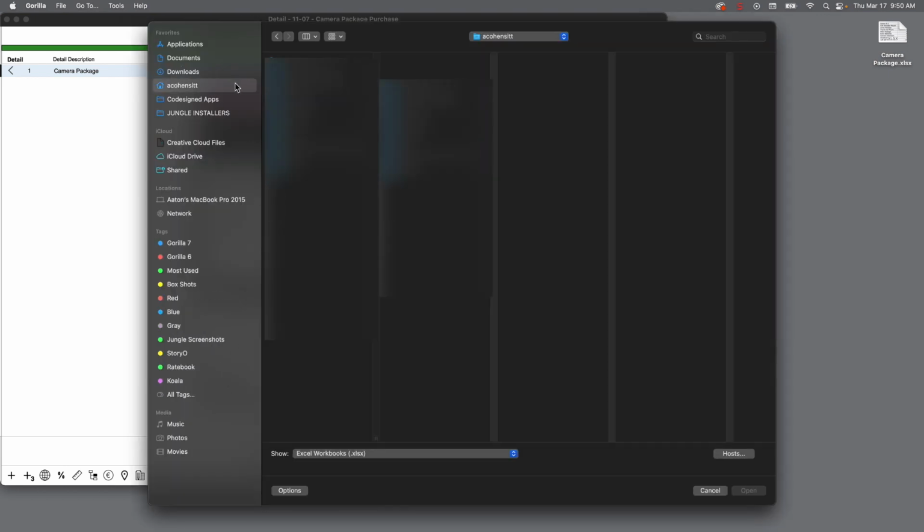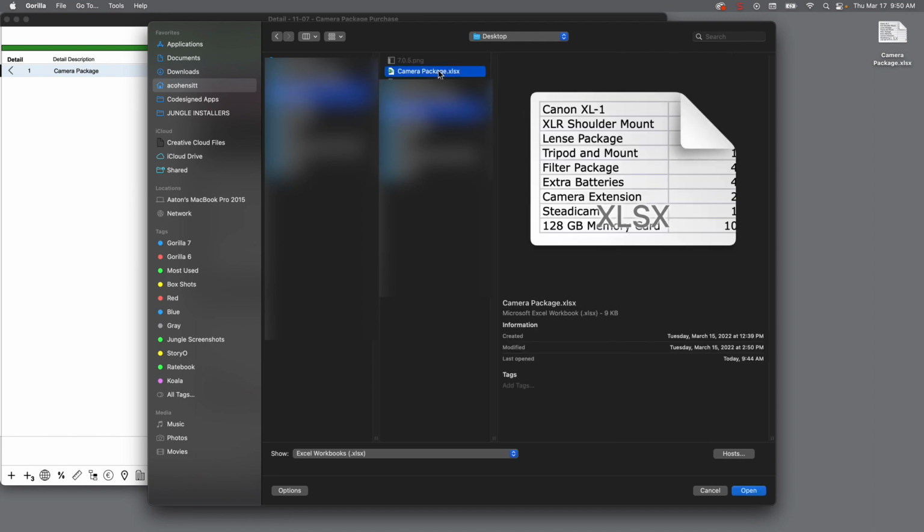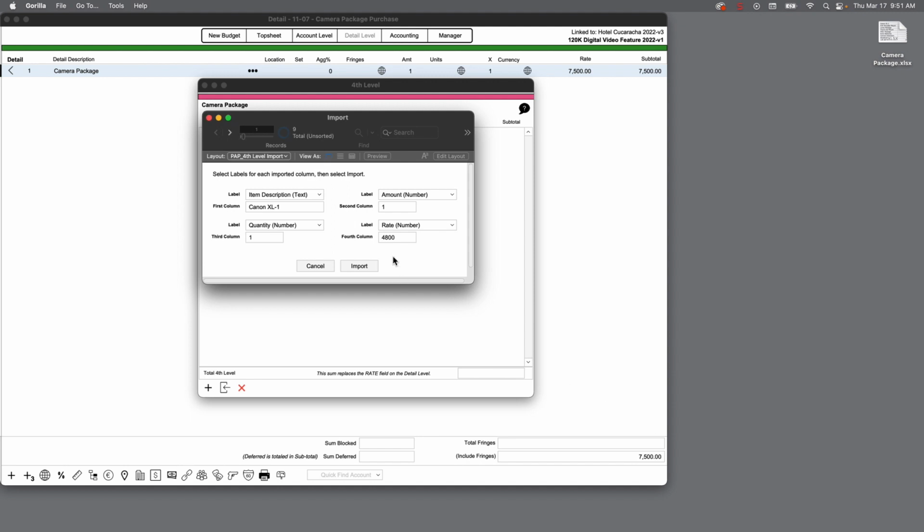In my case, it is on my desktop. Now, if for some reason the file is grayed out, select the All Available option down here, and then click on the Open button. What you will see next is a map showing you what field will import where. You can scroll through the records here to check them before you import the file. And once everything looks good, select Import.